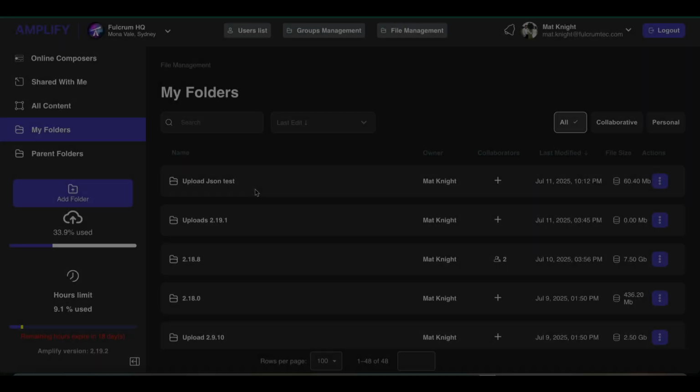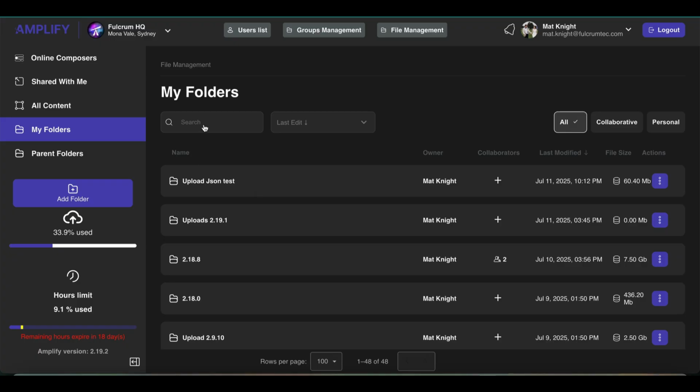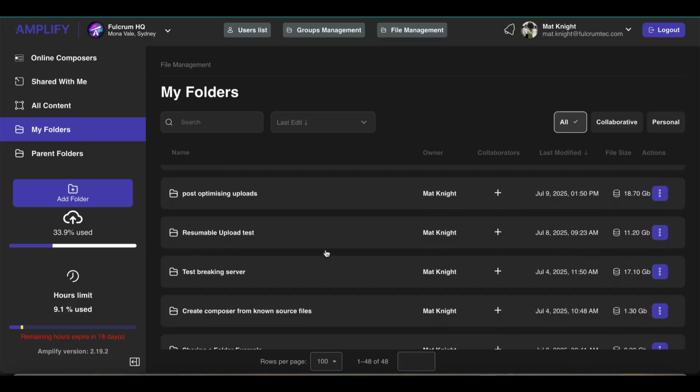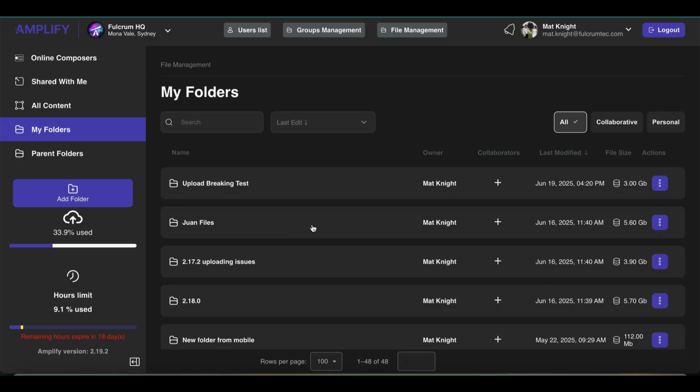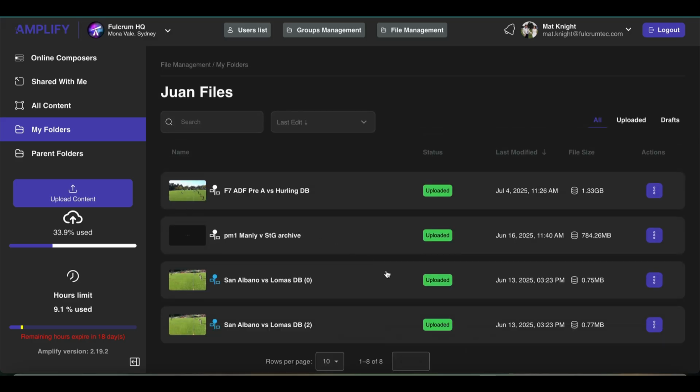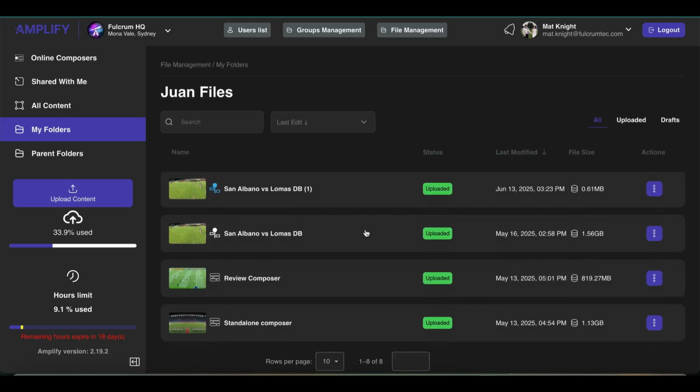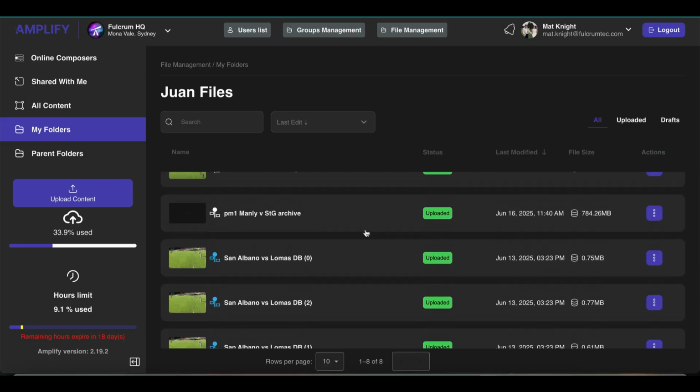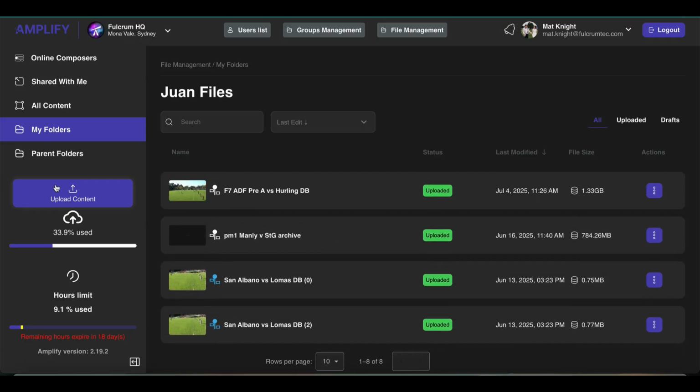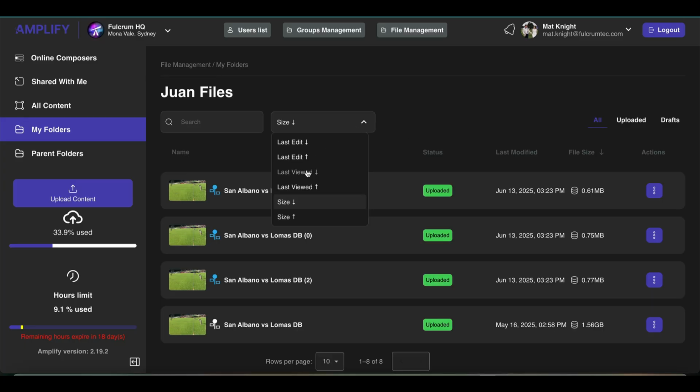Now let's go inside of a folder. We can click anywhere within this grey bar to access the folder and its content within. Once we're inside the folder, we will see all of the files that have been uploaded to that folder. You can upload new content by clicking on the Upload Content button in the left-hand sidebar. We will go through that in a later video. You can still sort your files list, the same way you can in the My Folders section, either via the drop-down menu here or by the name of each column.